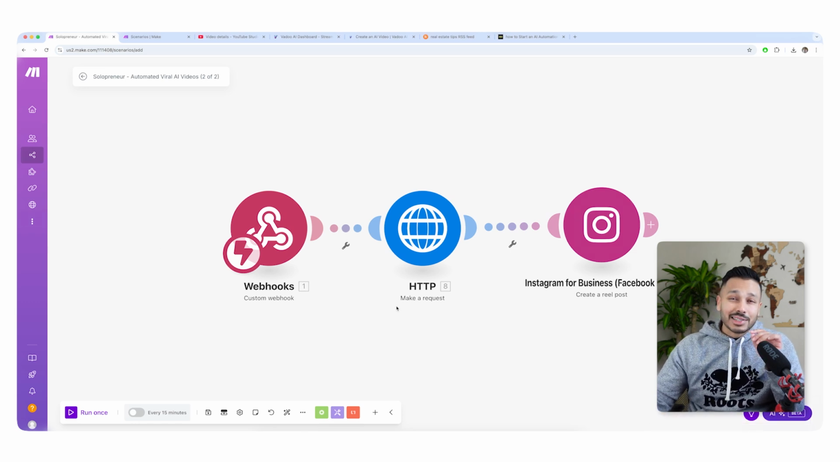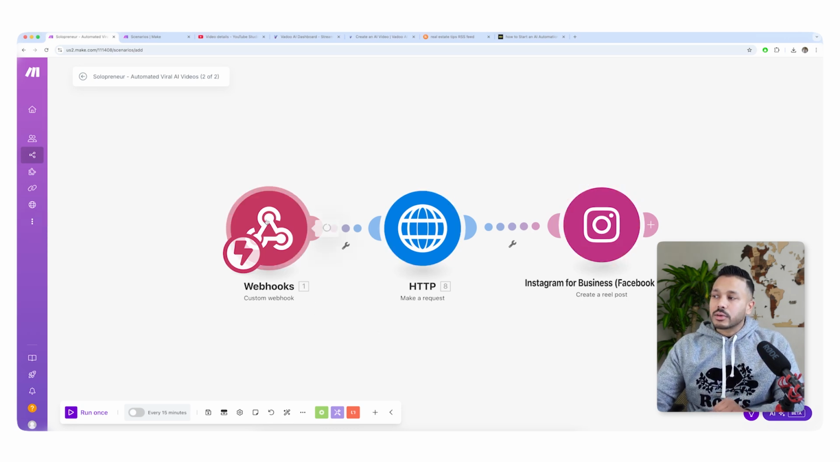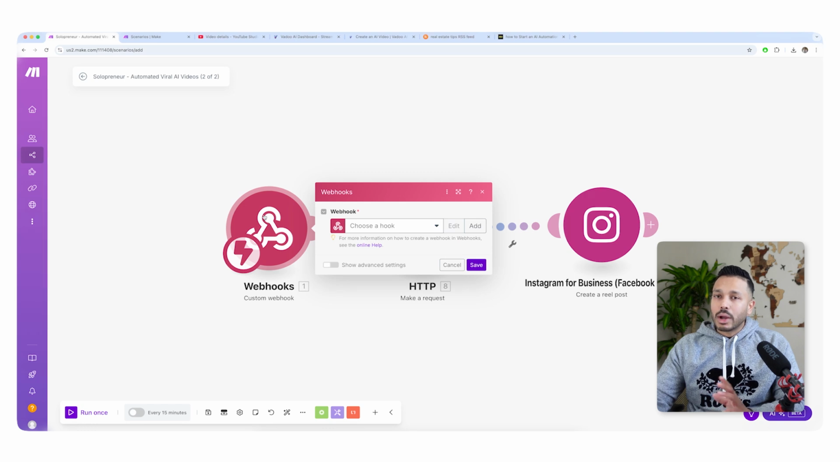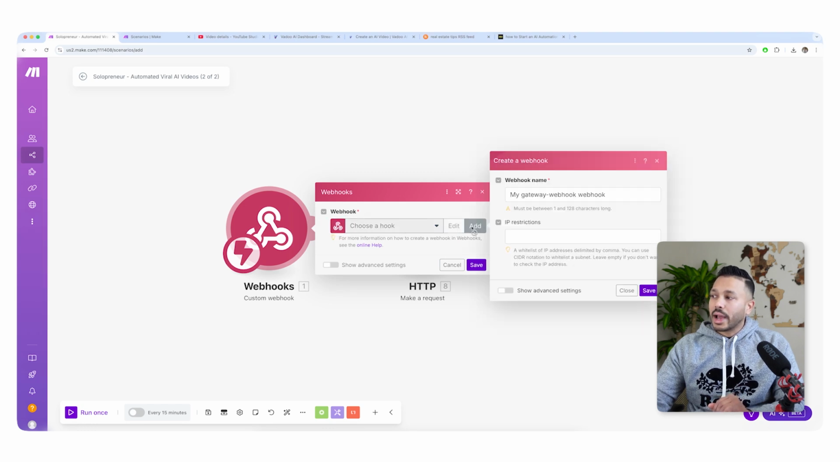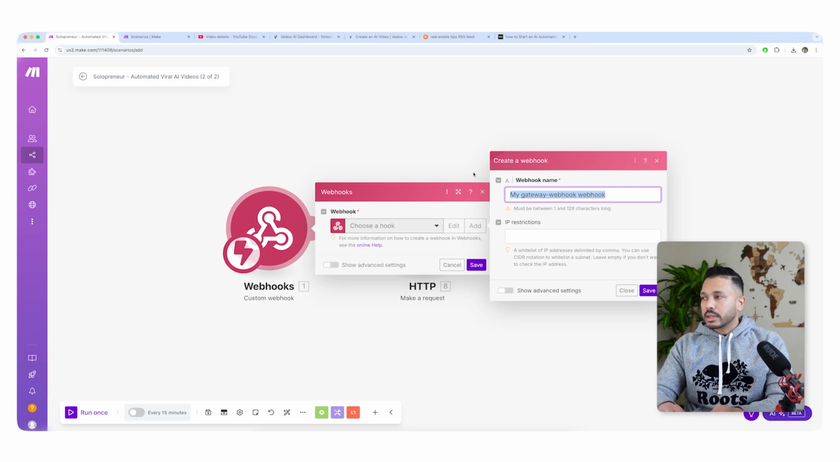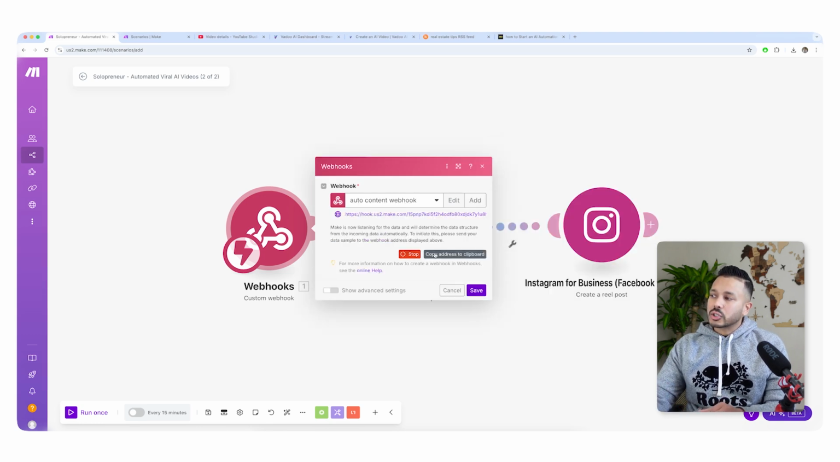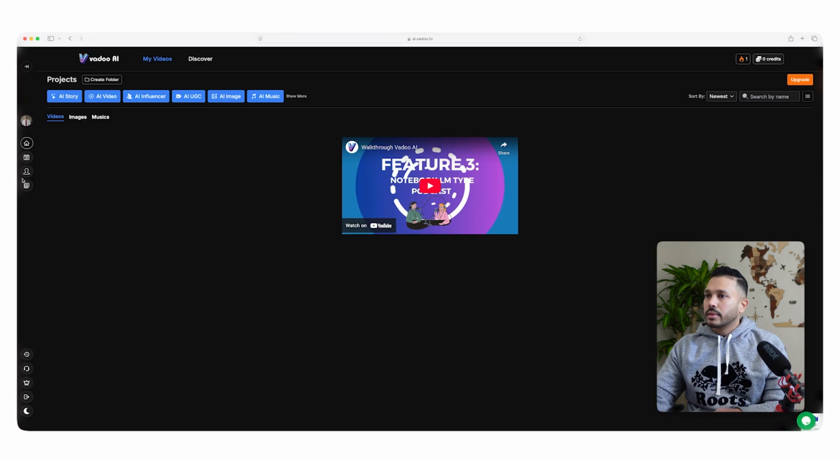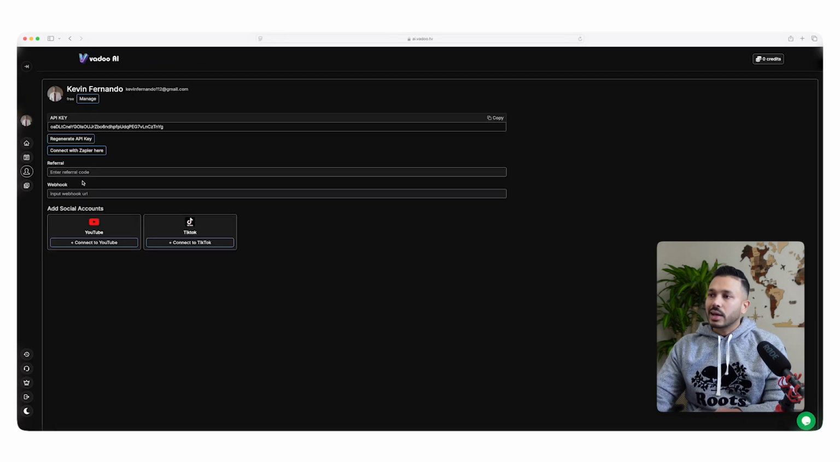And again, this is actually even easier. There's practically nothing for you to do here. So I'm gonna explain all of this. So the first thing you're gonna do is actually, you're gonna create a webhook. So what you're gonna do is you're gonna go add, name it. You could name it like auto content webhook, doesn't matter what you name it. That's it, hit save. And then you're actually gonna copy this address. Then you're gonna head over to your Vadoo dashboard and just paste your webhook here. That's it, and then it's gonna automatically save.